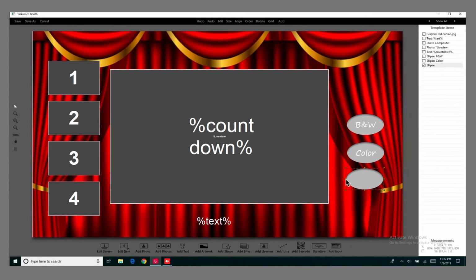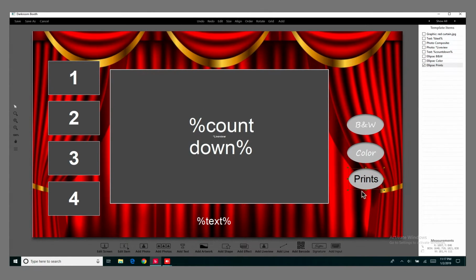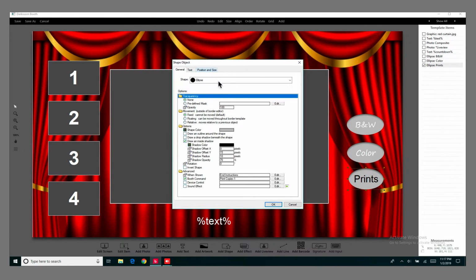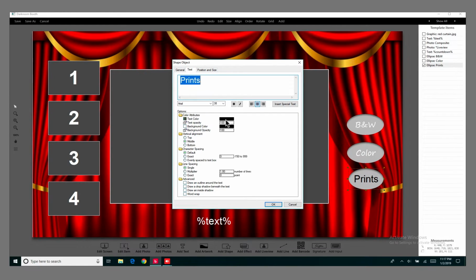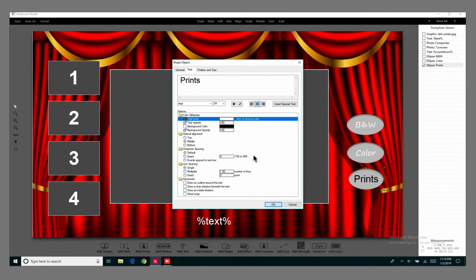Okay, so just resize this a little bit. Last we forgot to put the text, so if I go back into text here and type in prints, we'll just put this middle. Okay. If I want to change that to white, we'll just go back to edit item. And I'm not going to get too picky with this one. I just want to show you how to set it up and the things you can do with these buttons.